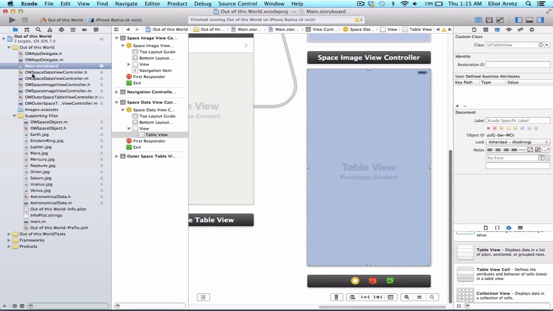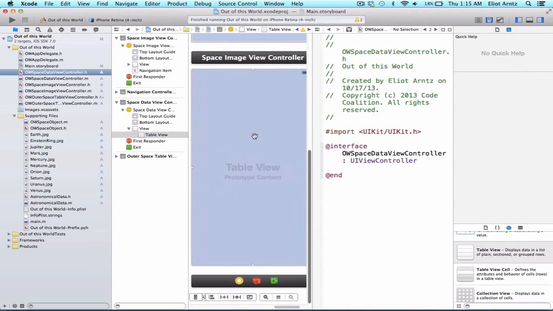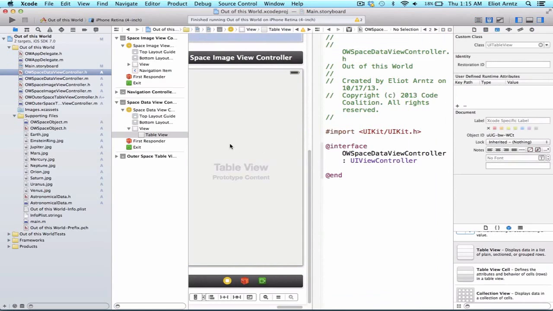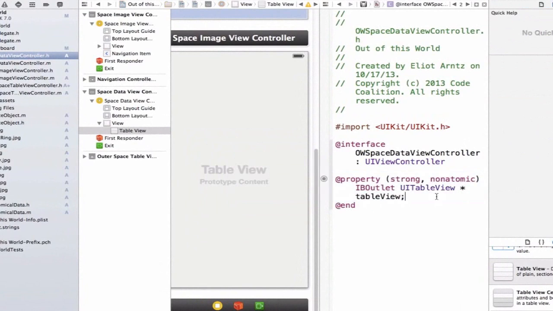So let's go to the OWSpaceDataViewController.h using the Alt key and hook them up side by side. So I'm going to drag from my table view into my header file here. And we're going to give it an outlet connection. And we can simply call this tableView. And it's going to be of type UITableView. And its storage type is going to be strong. We can press connect.